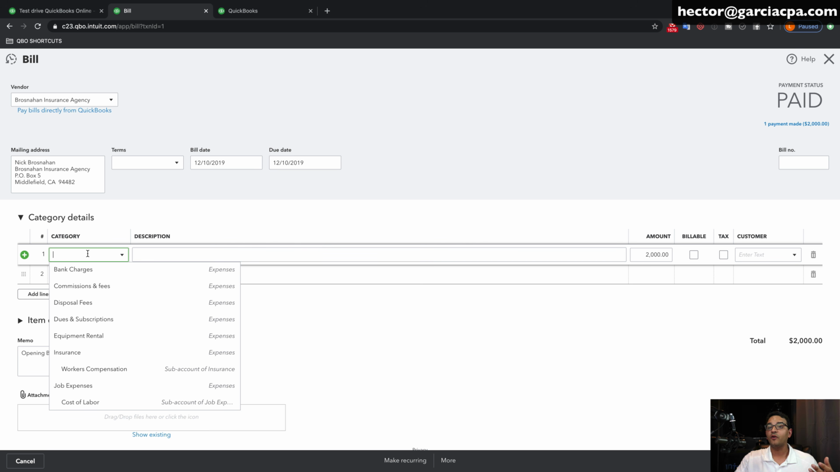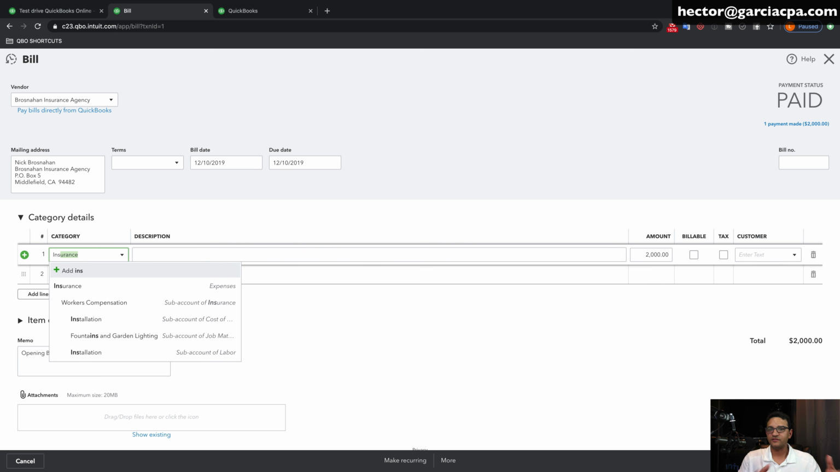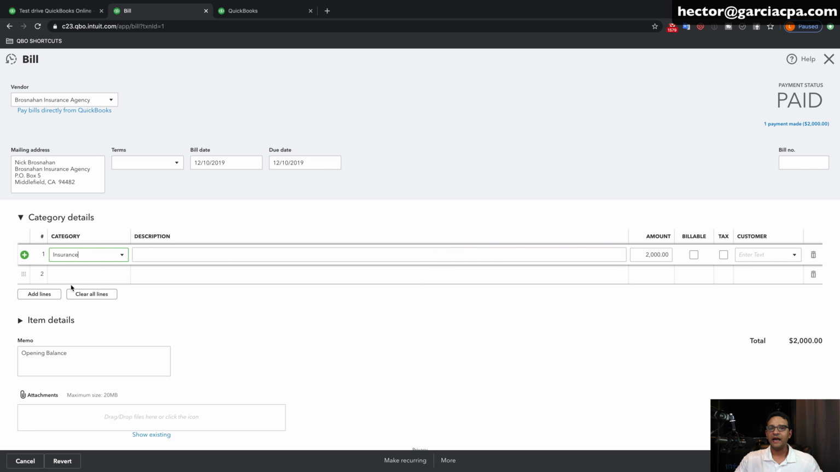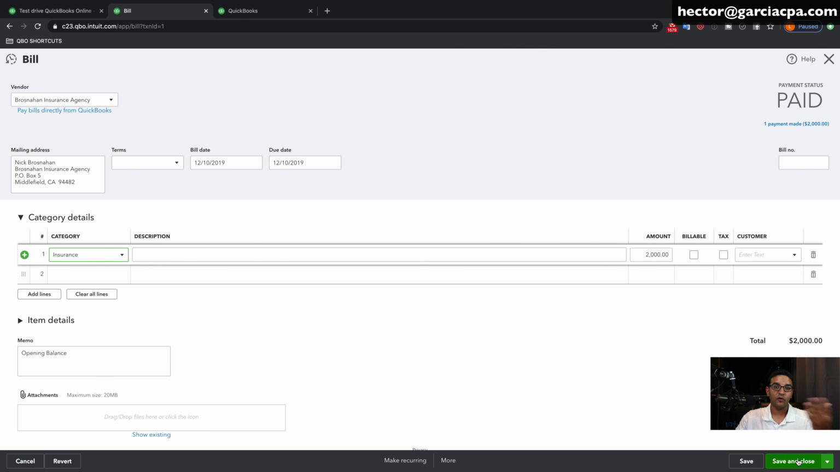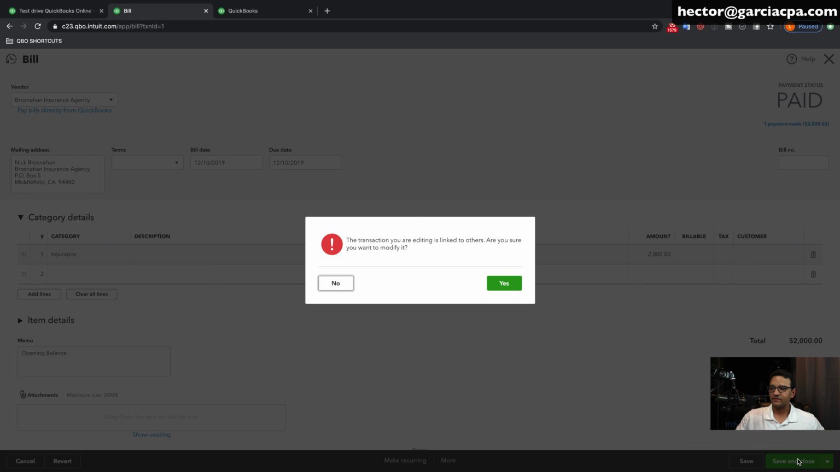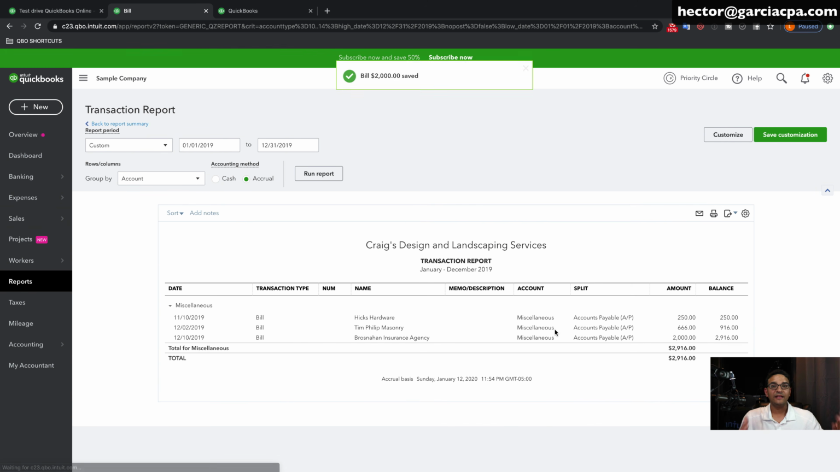So I think you should know the name of those accounts so you can just type the first couple of letters and it'll pop right out. So I'm just going to click on insurance, and I effectively just reclassified this bill from miscellaneous to insurance, and I have to click save and close at the end because that's the only way to save what I'm doing. So I'll click on save and close, click on yes, and done. So that did that.